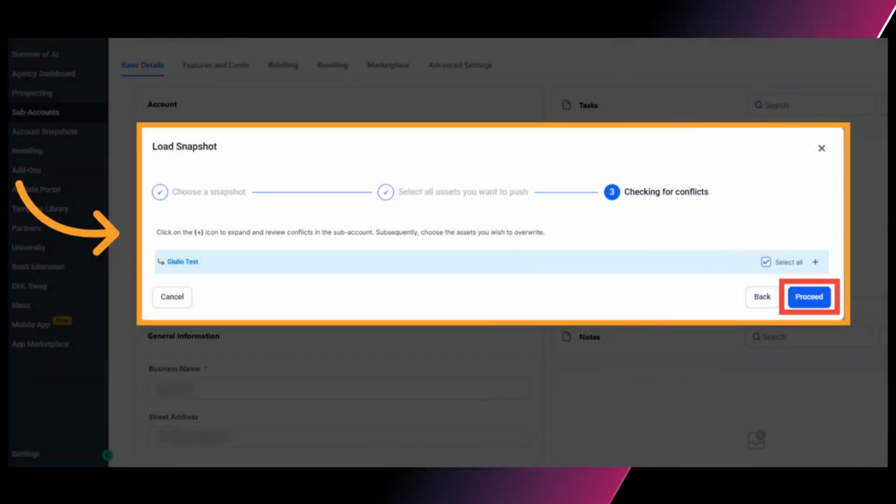Then review the import summary. If you started with a blank sub-account, there shouldn't be any asset conflicts, but double check to be sure. This clean install test is your last checkpoint before onboarding a real client. Make sure you are satisfied with the build, because this snapshot will become your foundation for scaling with confidence.